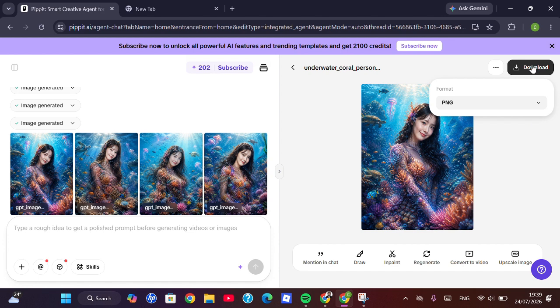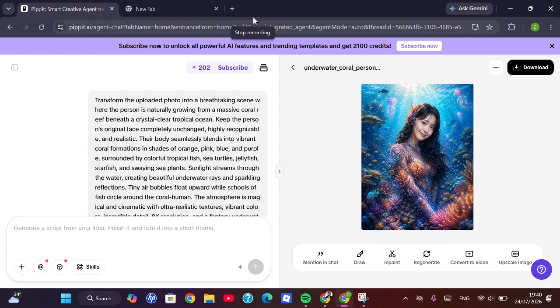And then if you want to download it, you can click on download, or if you're not satisfied with the result, you can click on regenerate here. Okay guys, and that's how you can make a human made of coral reefs using Pippit AI for free.